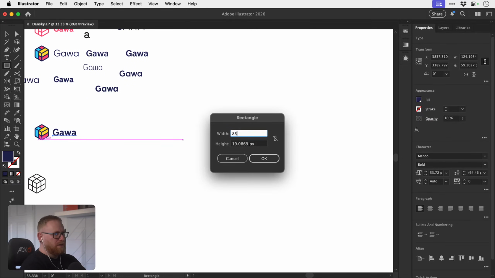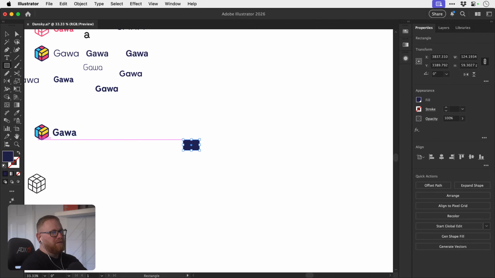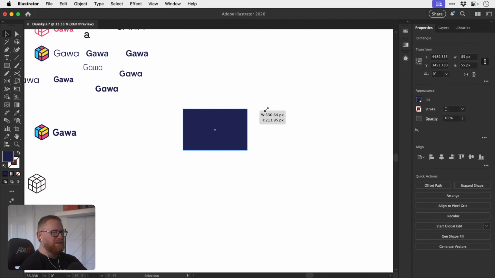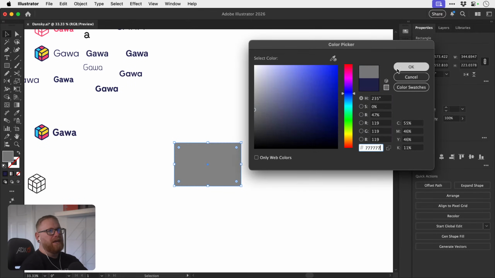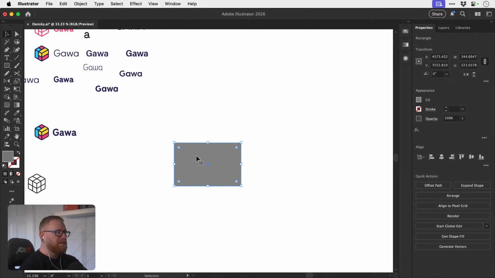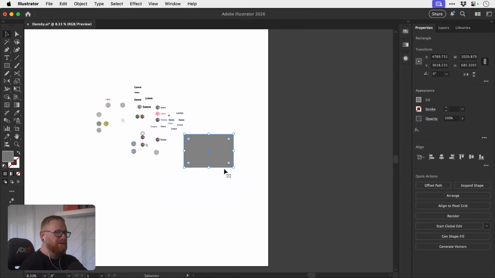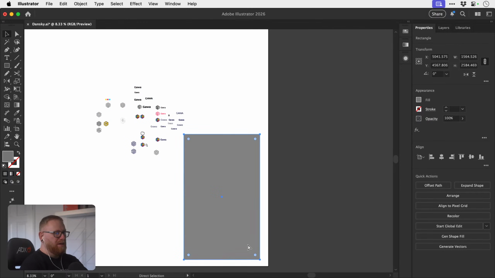So we'll do 85 by 55, pretty typical for the UK. It's that kind of credit card size. And I'm going to make it white. So what I'm going to do is set the background to be a massive rectangle. This will be like space to play on. And then we've got the white card here.